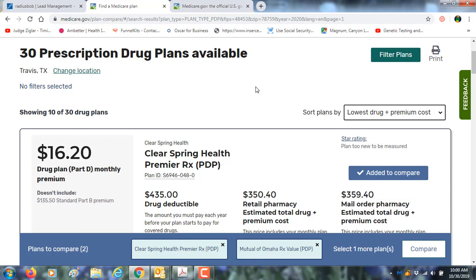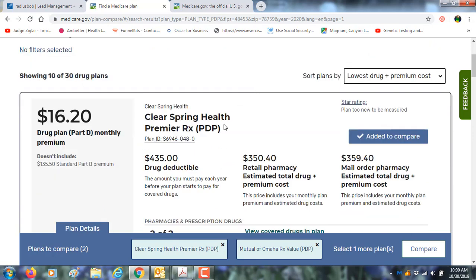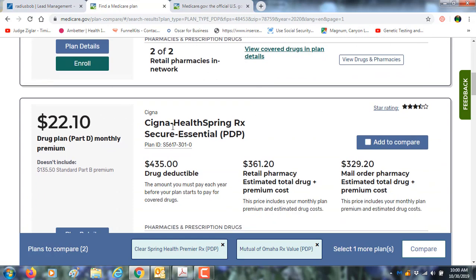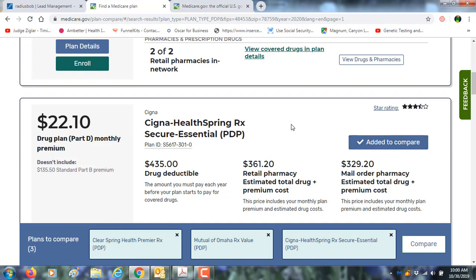For instance, in this particular one, if we look at Clear Springs, now this is so new it doesn't have a star rating, so that makes me a little nervous. Let's go to something that does have a star rating. All right, so Cigna Health Springs has a star rating of 3.5. So we're going to add this to compare it to another program.